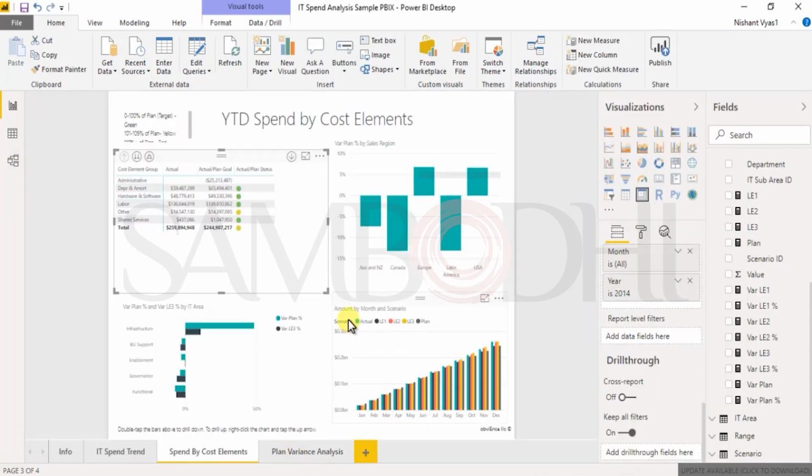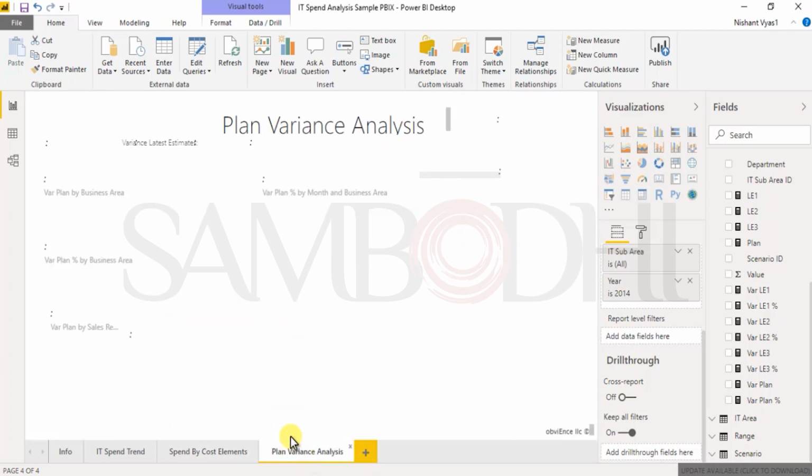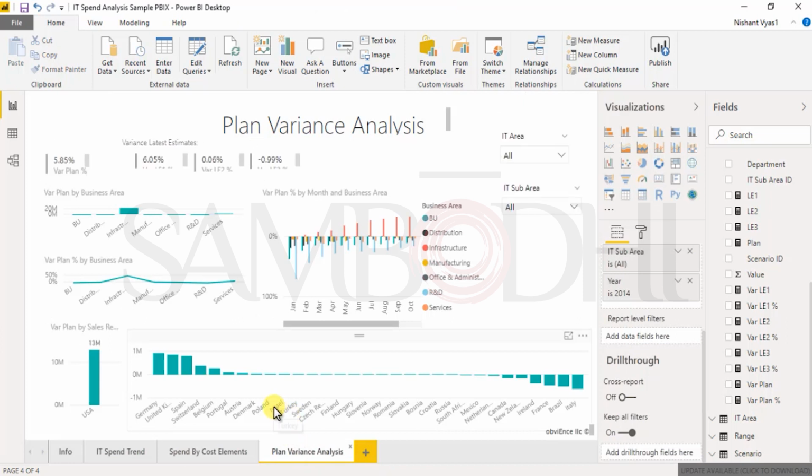Then amount by month and scenario. LE1, LE2, LE3 are different plans, and this is the actuals. So as per the plan, how have they fared? How have the cost elements moved? What is the variance like? Is it reduced or increased? Infrastructure has increased, and the rest have all reduced. Plan variance analysis means budgeted versus actuals.